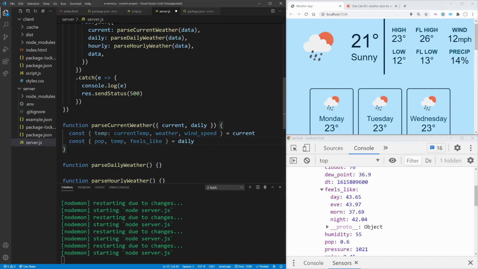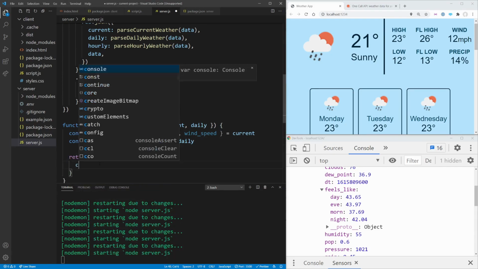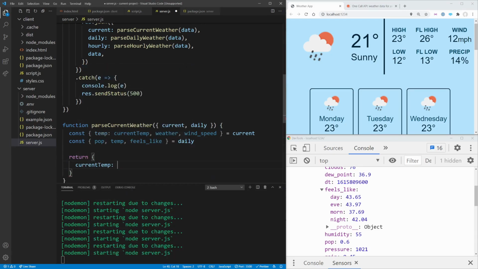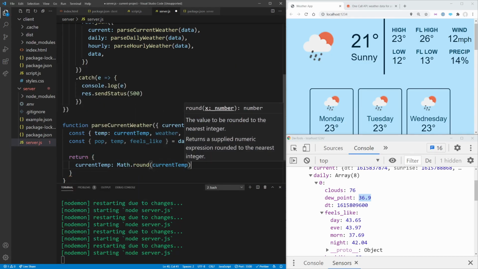So now we just need to return that in JSON that makes sense. So we can just return this as an object, and let's just take our current temp here, and that's just going to be our current temp. And these numbers you'll notice are actually decimal numbers. So we're just going to round all these. So we're going to say Math.round our current temperature.